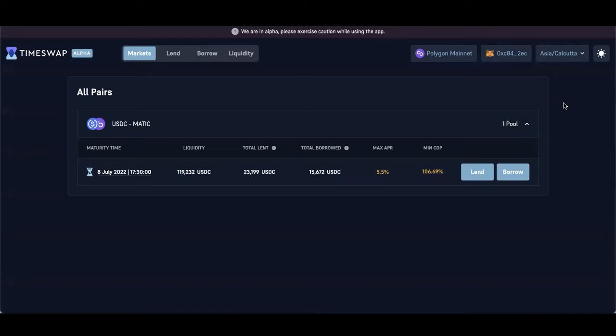Now the first question you might have is why become a liquidity provider in the first place? Just like an LP on Uniswap, you as a liquidity provider are rewarded for providing liquidity with a share of the transaction fees paid by lenders and borrowers. Currently, the transaction fee is 1.5% annualized for lenders and borrowers, and the LP revenue is 5/6th of the transaction fees generated in the pool.